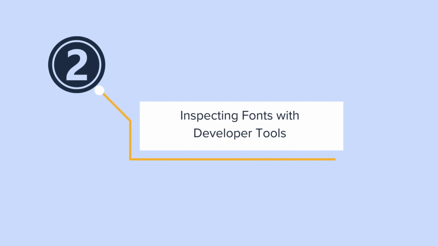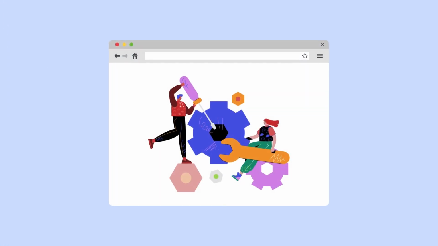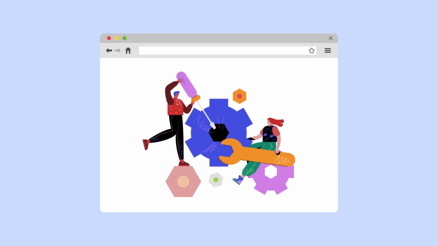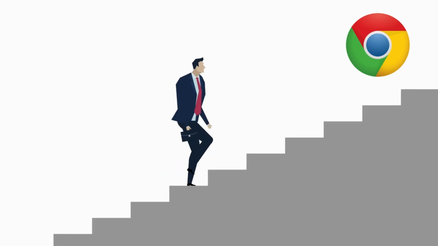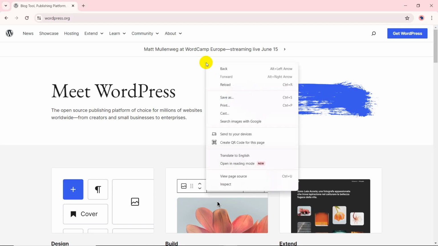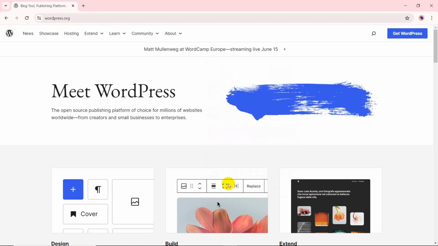Method 2. Inspecting fonts with developer tools. Modern browsers have built-in developer tools. Follow these steps to check fonts on a website with this method on Chrome. First, open the developer tools. That's usually done by right-clicking and selecting Inspect.